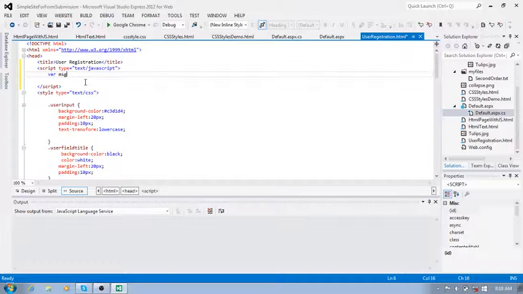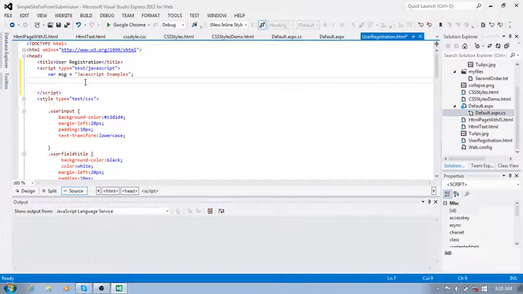msg. So msg equal to, here it is, "this is JavaScript examples." I put it like this. This is available anywhere in the given page. In any function, it's available. So this is called a global variable. I have written var msg equal to JavaScript examples, and we call this a global variable. Anywhere, in the other functions, this is available.